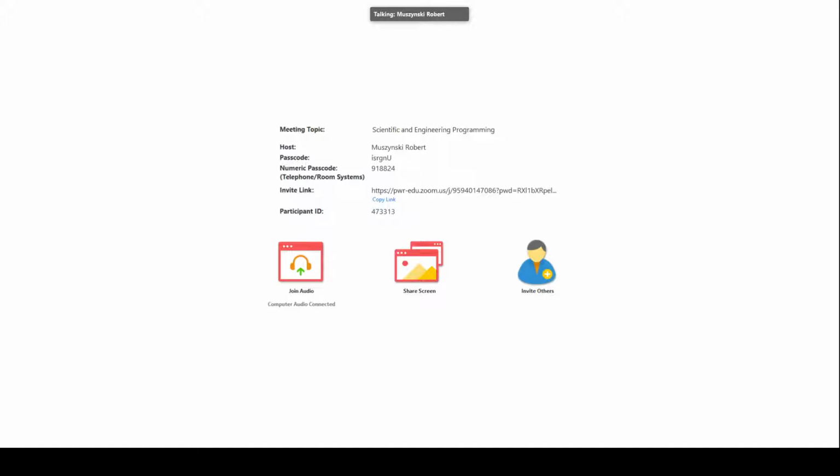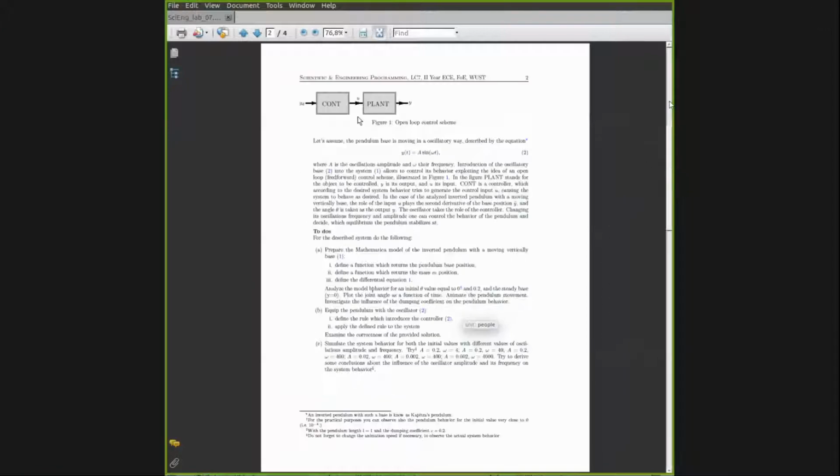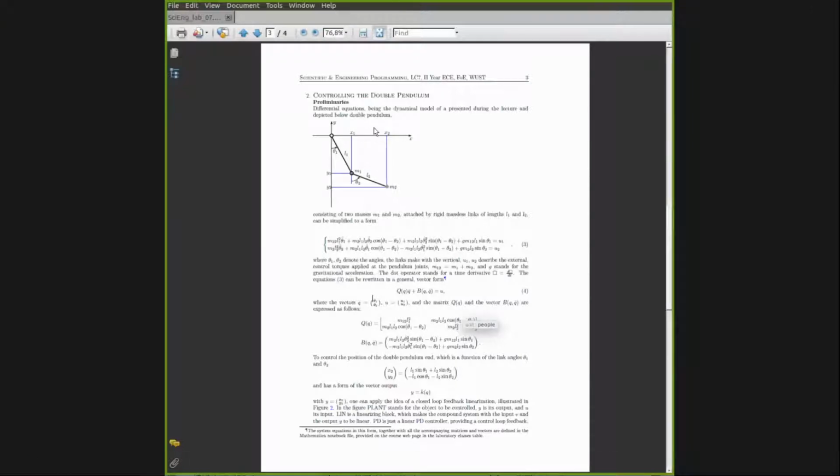Okay, so let me share the screen again. Okay, so let's start. There are two exercises prepared, and let's start with the second one, which is, one can think, more complicated, but since we were working with the double pendulum quite a lot, I think that it will be quite easy for you to work with this example.